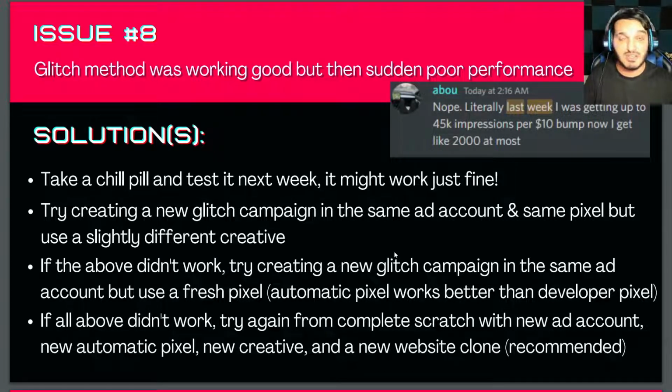think it's patched and it's over, but then all of a sudden you see people are still on Discord, still running profitable, successful glitch campaigns. So when you see other people on Discord having success with glitch campaigns, that's obviously a clear sign that the glitch method is not patched and you should not worry. You should probably take a chill pill and test it out next week. And if you do that and it's still not working, here's another thing that you could do.